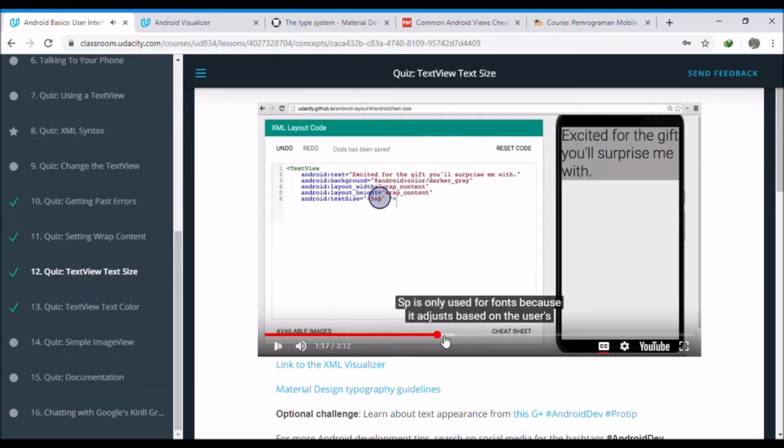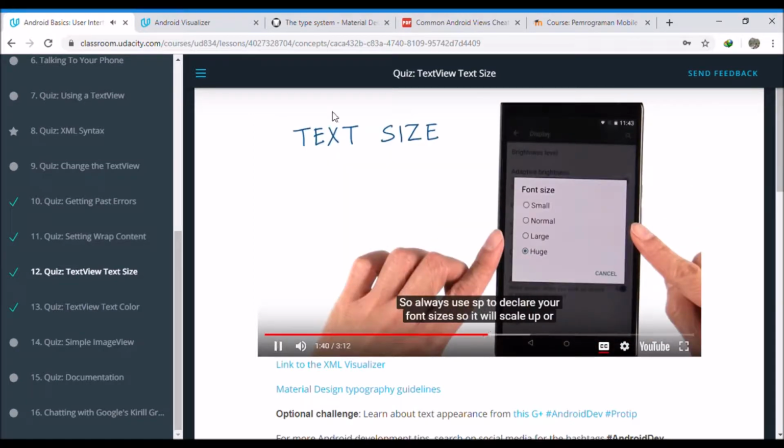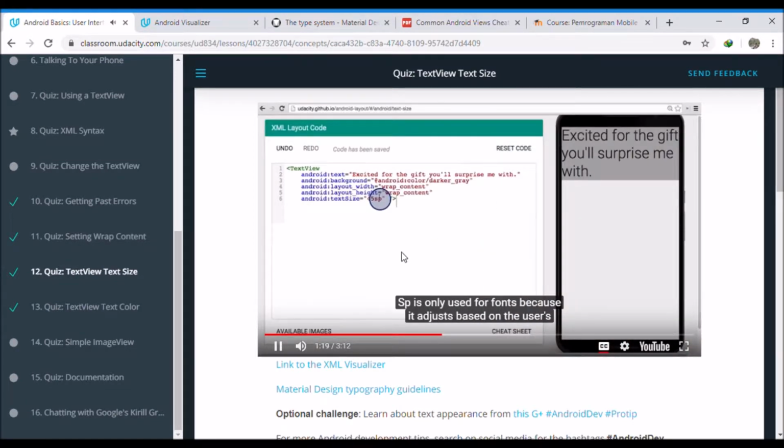Use SP to declare your font size, as it adjusts based on the user's preference.